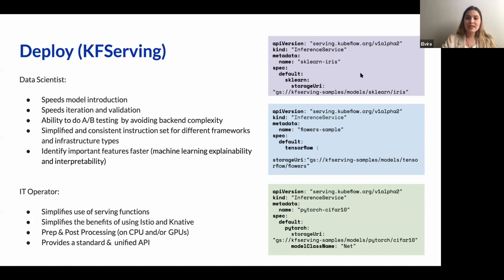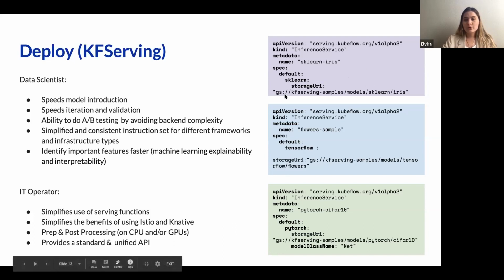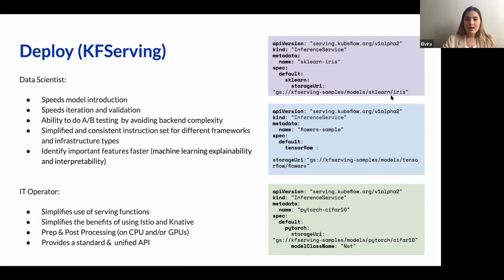And the awesome thing is that you only need to change a few lines of code. You need to specify the machine learning framework you use, whether it's scikit-learn or TensorFlow or PyTorch, and point to a place where you're storing your currently trained model. And that's it.